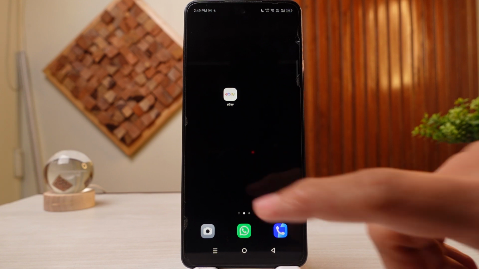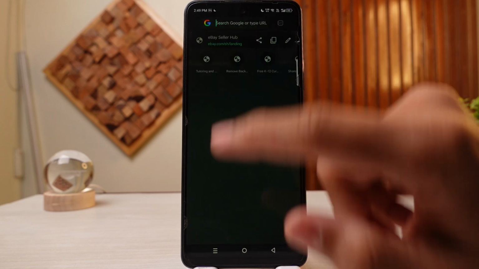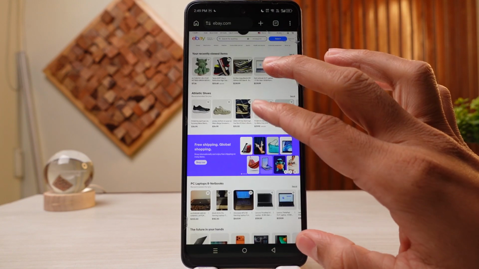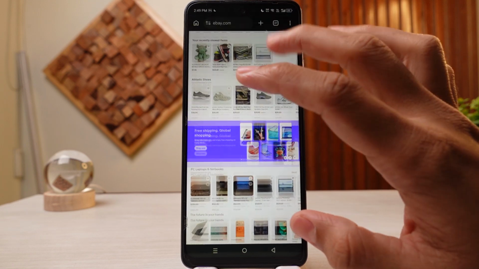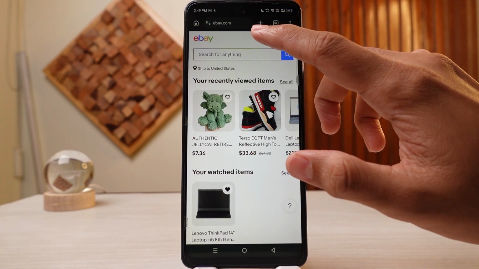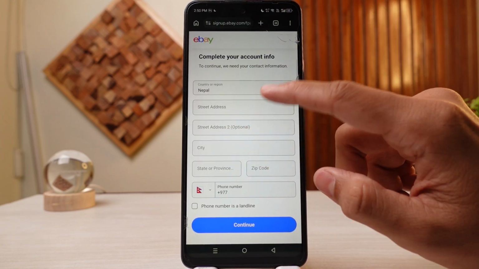First, you want to simply go to your browser and search for eBay over here. And what you want to do is go to the official website, on the sign in page. If you are not signed in on the page, what you want to do is go to the sign in, and here you want to tap on this user icon over here. And by doing so, you'll be asked about all of your details over here.